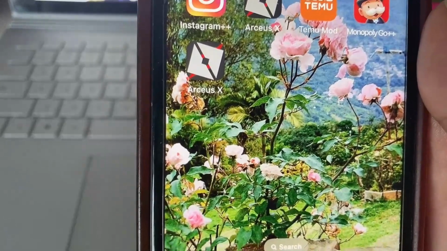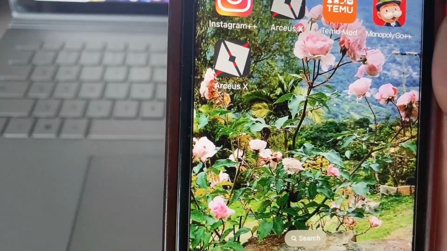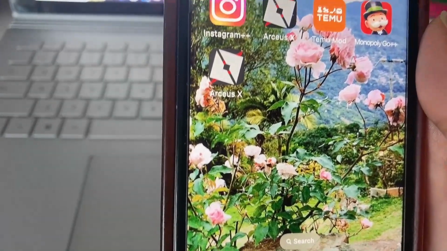So yeah, everyone, that is how you can download the Arceus mod menu for Roblox on iOS or Android.